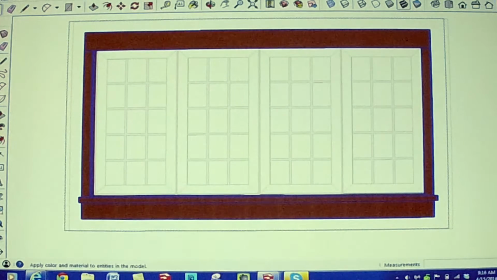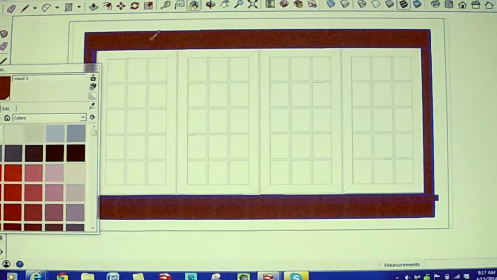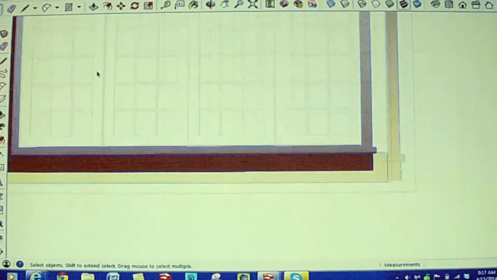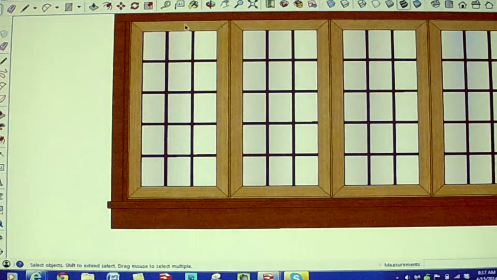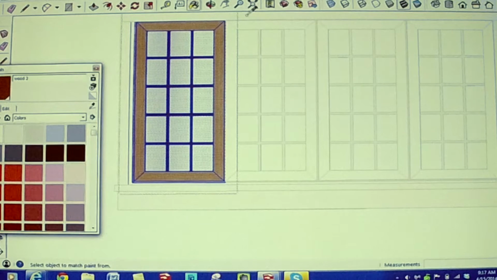So I can use my paint bucket tool, and I'm using the eyedropper to sample the horizontal wood grain, and then I can paint it on the horizontal wood grain at the bottom and also on this wood sill. And now I can go ahead and edit these windows inside. So I'm going to sample the horizontal wood grain from the top.